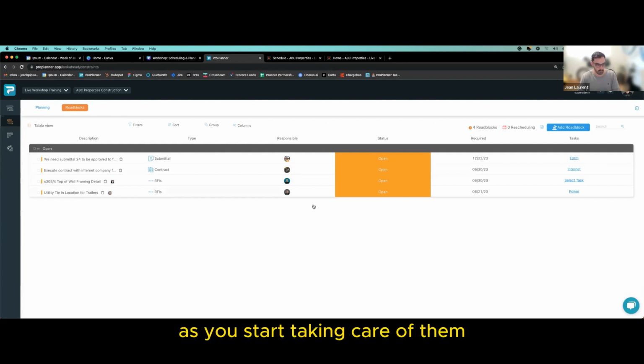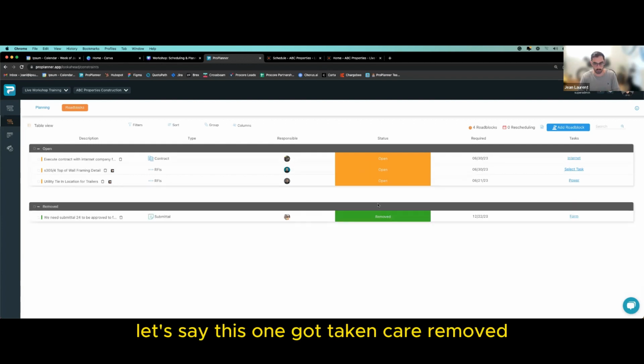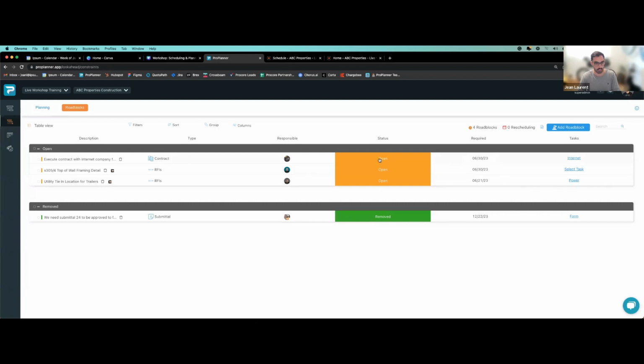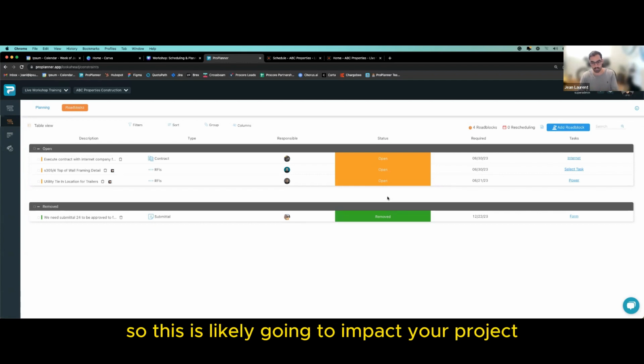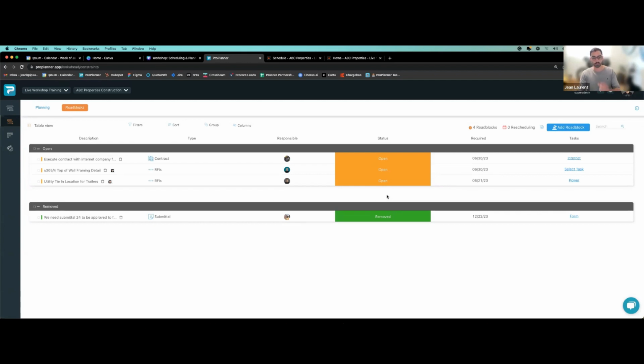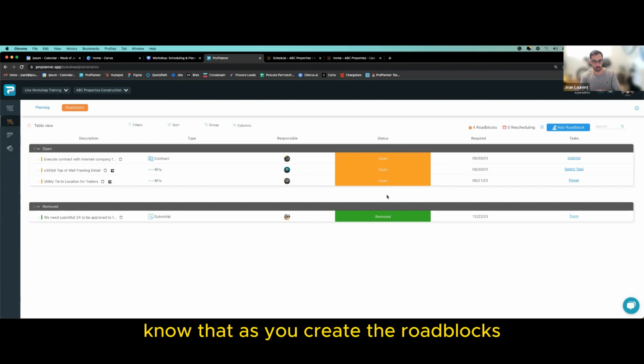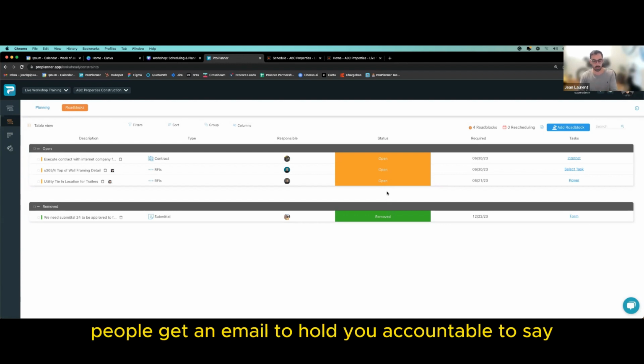As you start taking care of them, let's say this one got taken care of, removed, you'll see it go to another category. If ever you're past due, it is going to show up in red and tell you now you are behind schedule. So this is likely going to impact your project. Know that as you create the roadblocks, people get an email to hold you accountable to say, make sure to get this done.